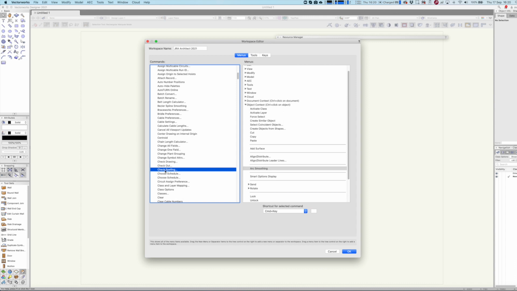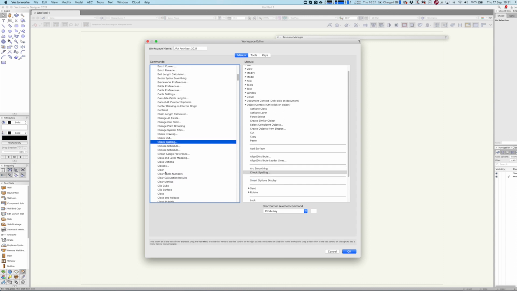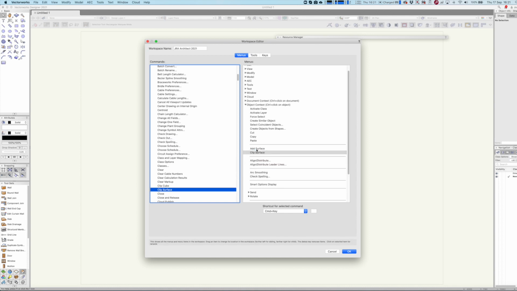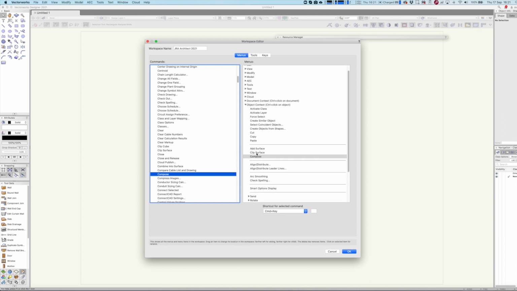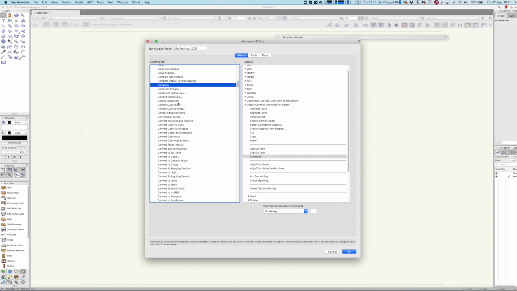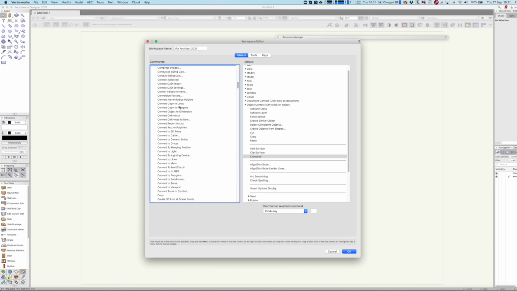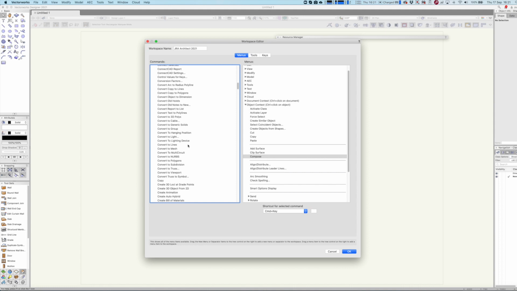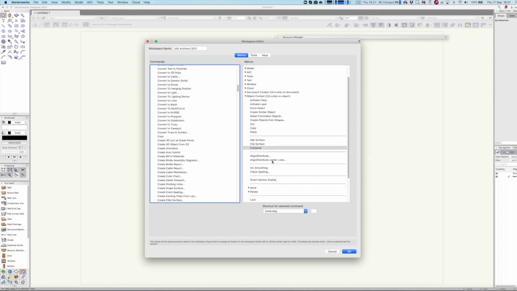Let's go down and get check spelling, it's always a good one to add in. Things that you always forget to use basically. So clip surface, drag that under add surface, so it's a good location. Compose, that's another one of the commands that would go there. Let's have a little look. So you can see there's absolutely tons of commands, so many that you will find in Vectorworks that are not always in the most obvious place.